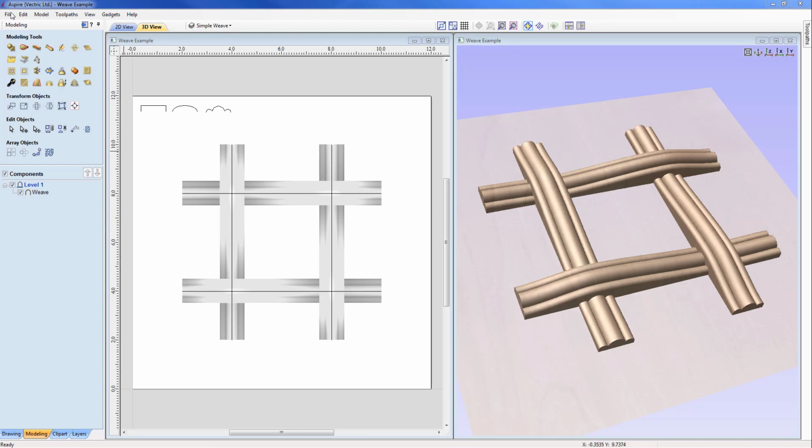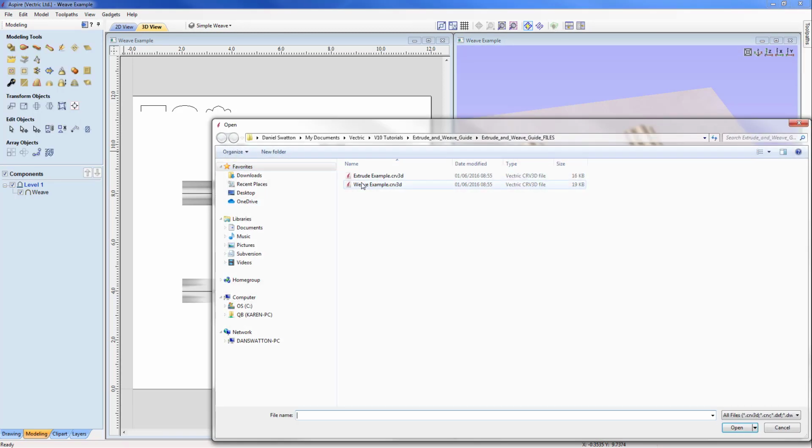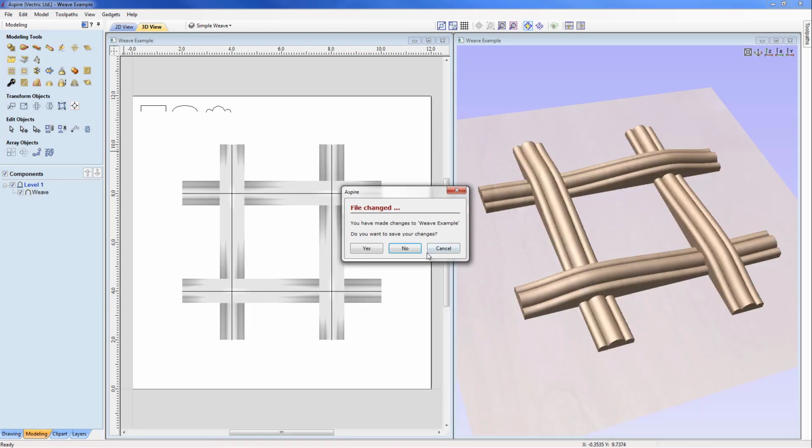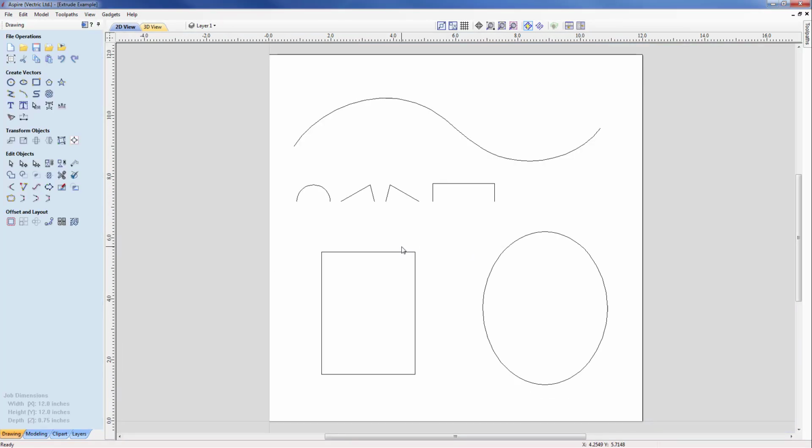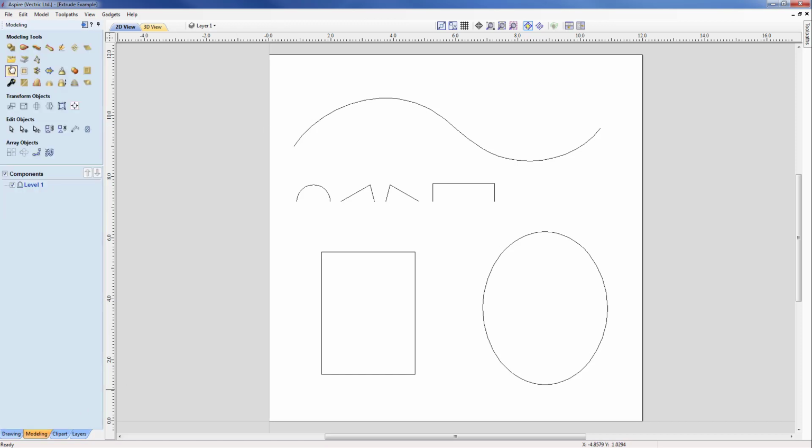So with that, I'm going to go to File, Open, and select the Extrude example.crv 3D file. And we will now be faced with a new fresh part which has a series of vectors displayed. Now, the first thing we need to do is to go down and actually open this tool. So from the modeling menu within Aspire, we have a series of creation tools at the top, and third from the left is the create a shape by extruding along one or more centerline vectors.